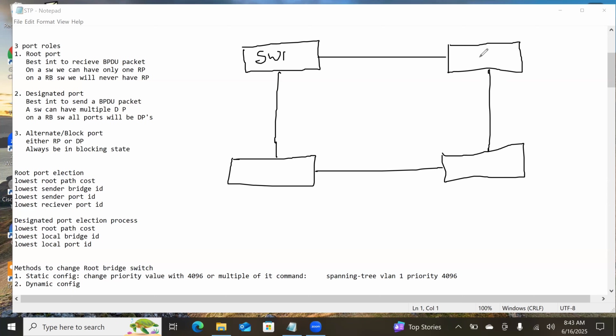Switch 1, switch 2, switch 3, and switch 4. Okay, so in this case, all are using Fast Ethernet. Okay, next. This is having AA, this is having BB, this is having CC, this is having DD.